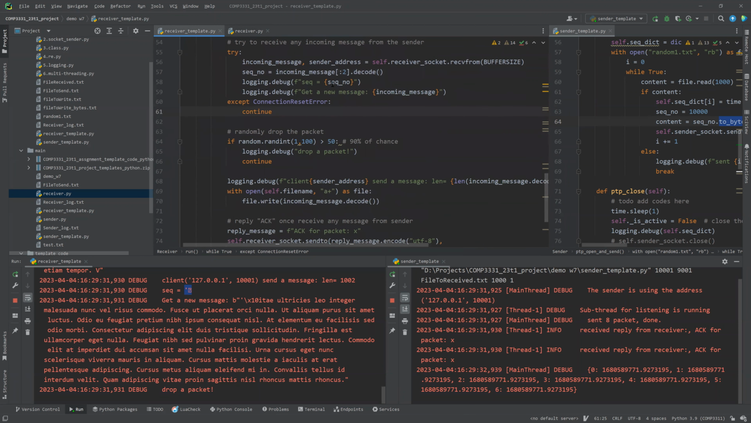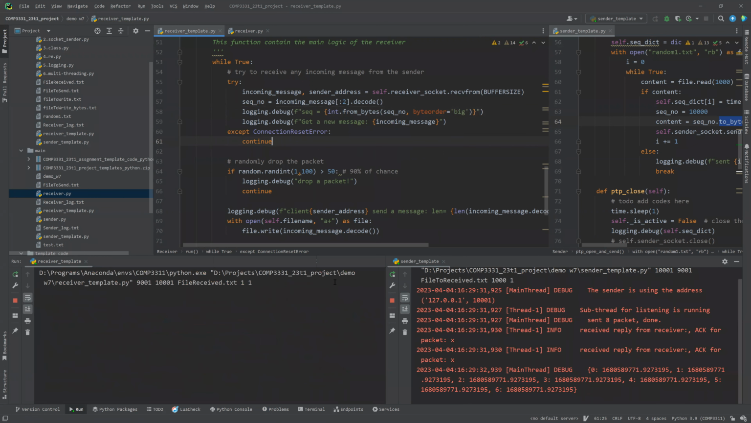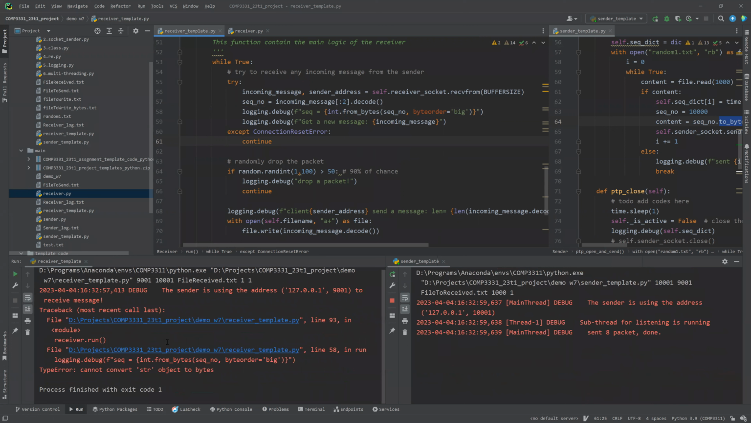I just copy some code from my template to here. I'll just put this one, integer from bytes to read the sequence number. Byte order is big. And that's how we load it. And let's try to rerun it. And it's a string object.